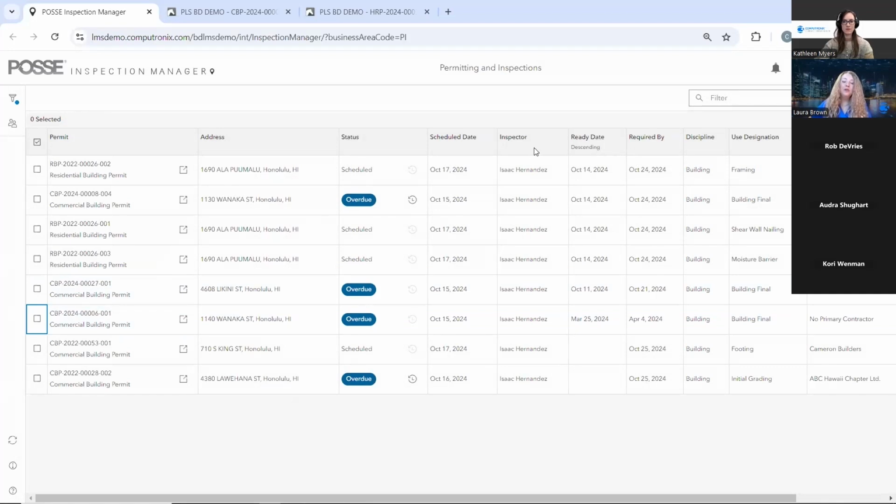So also from here, we have some information about the dates in the system. So of course we have scheduled date when this inspection is scheduled. We also have ready date. The ready date here is when the customer requested that the inspection would be ready. So you saw the hard stop. We're not going to want to try to do the inspection before the customer has said the inspection's ready.